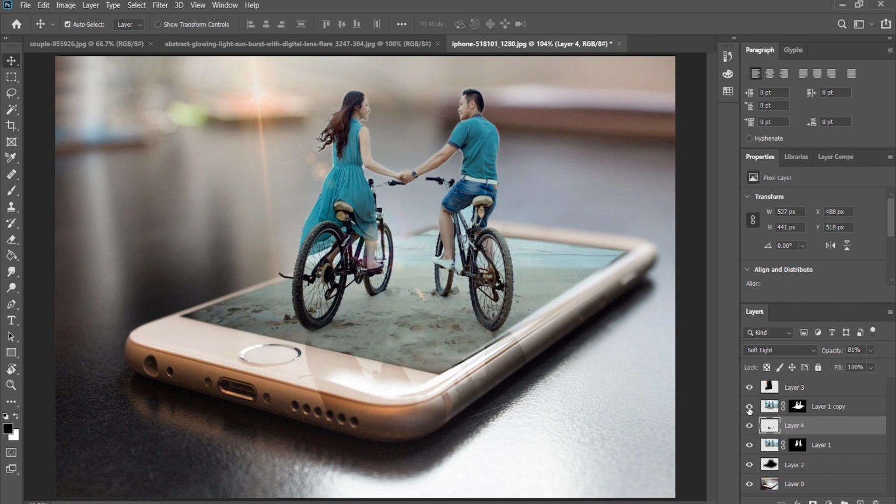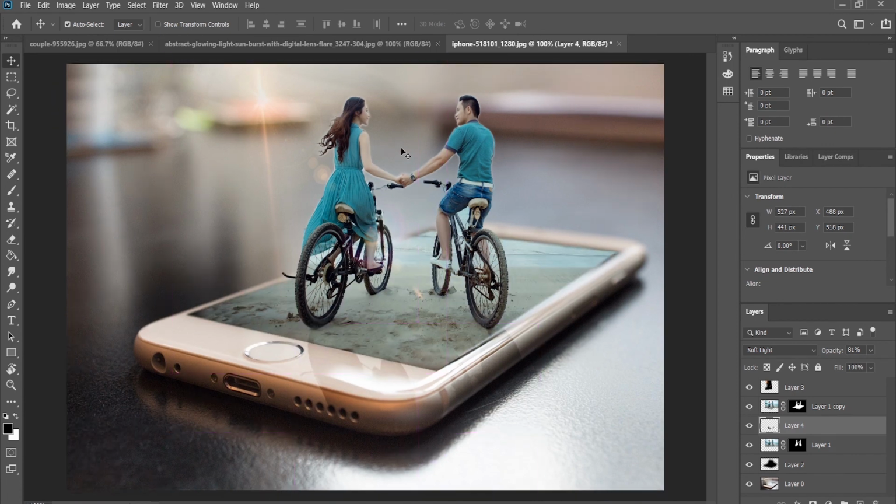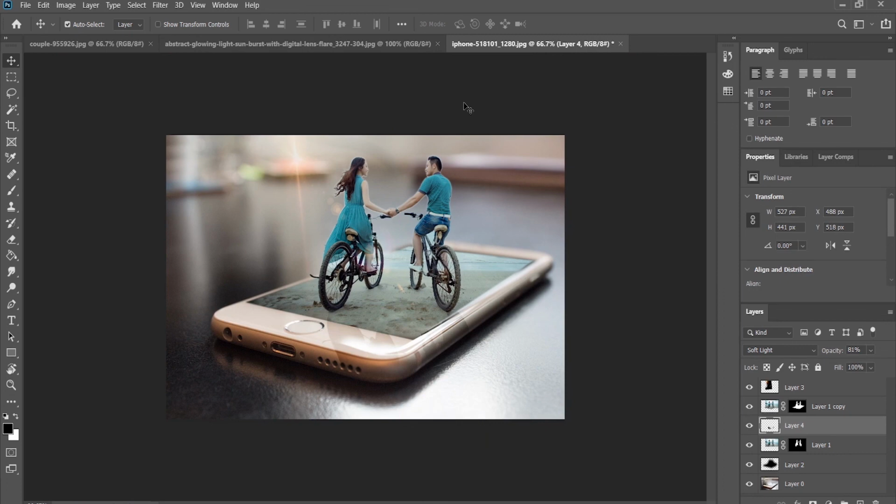Open the layers and you can see, with very simple steps, finally the 3D pop-out effect is ready in Photoshop.